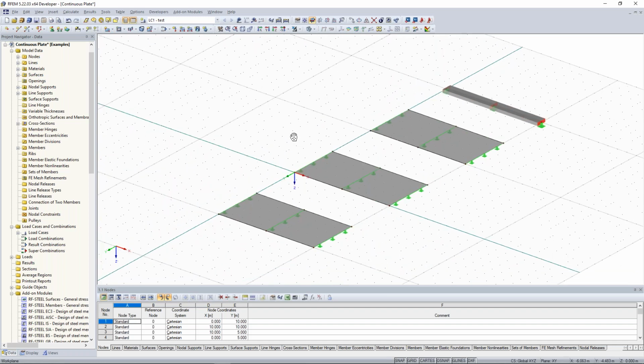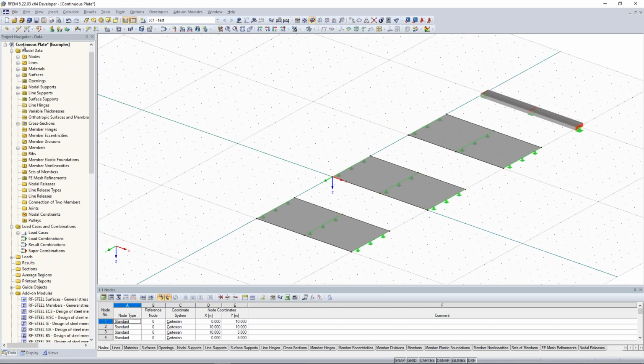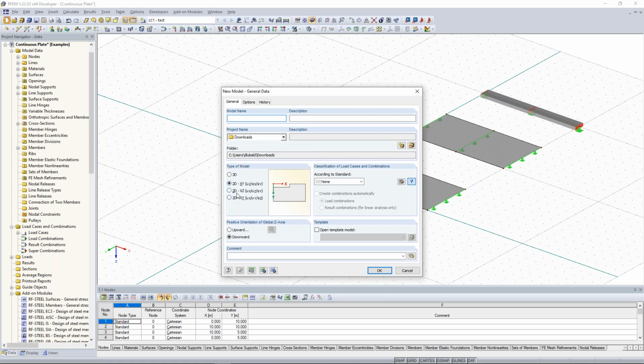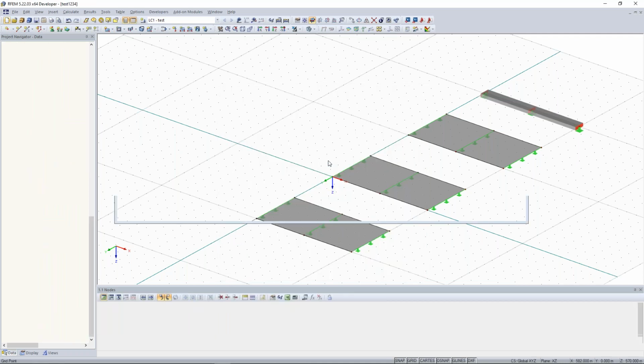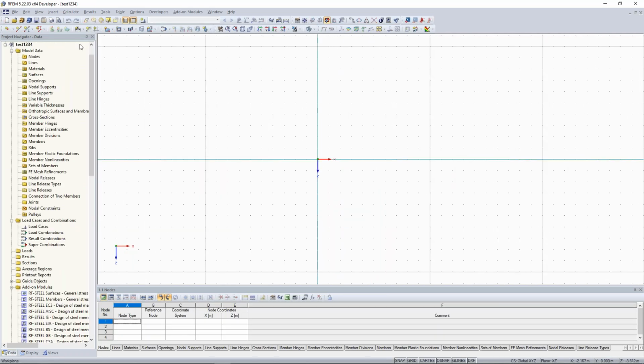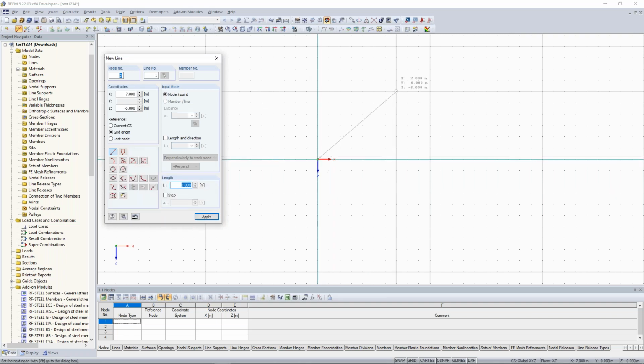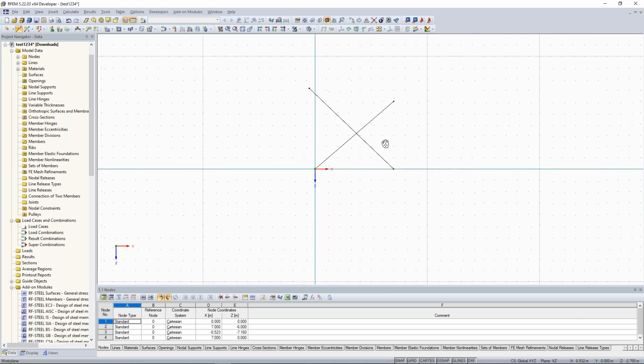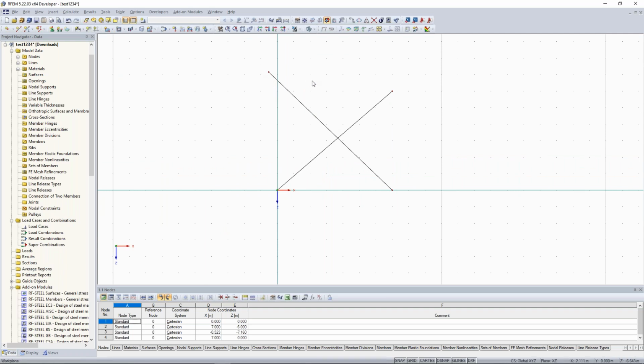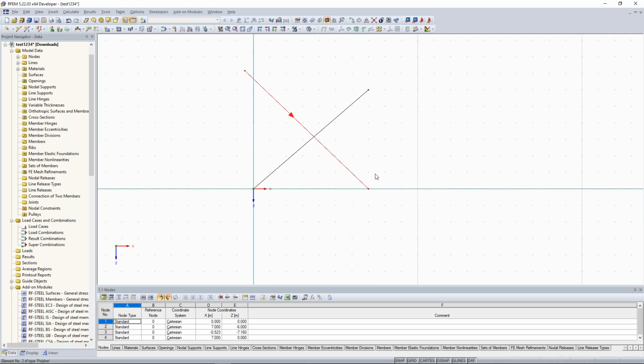I can show it to you. I do something new, you don't have to do this, I just want to show it to you. So look, I create two lines, and they are acting independent from each other. So this line is for itself alone and this line is for itself alone.